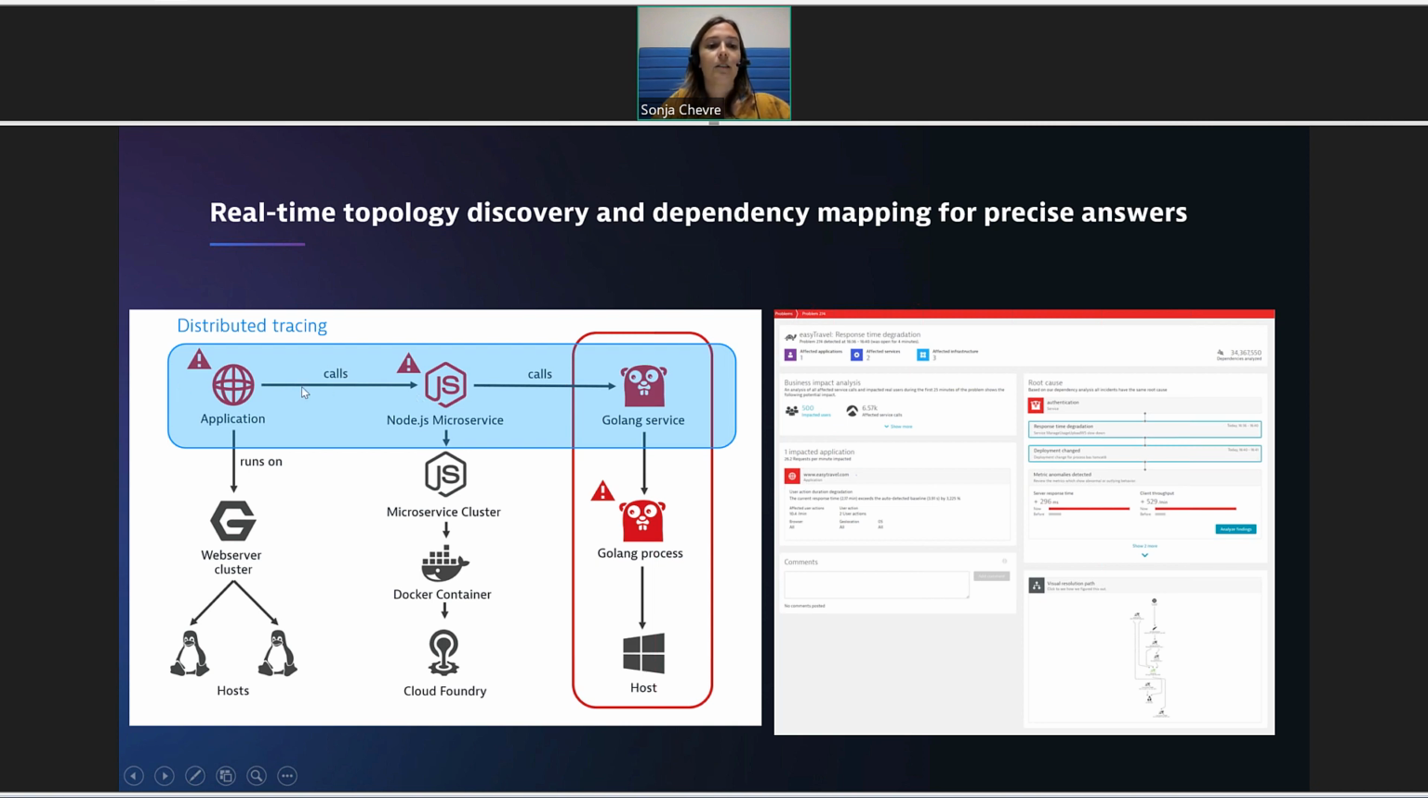On one layer, the horizontal layer, is distributed tracing. We understand this specific application is talking with this specific microservice, calling this specific service. And then on the vertical layer, we understand automatically that this specific service is running in this specific process on this specific host in that specific cloud. So we really have a whole map to understand on many layers what's happening with your system.